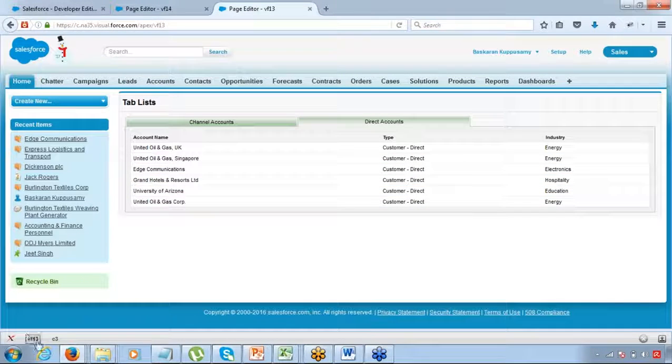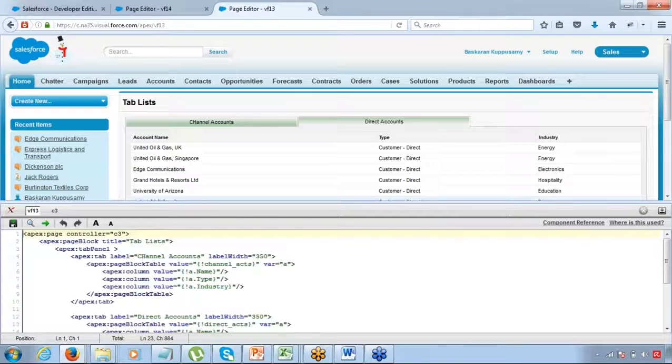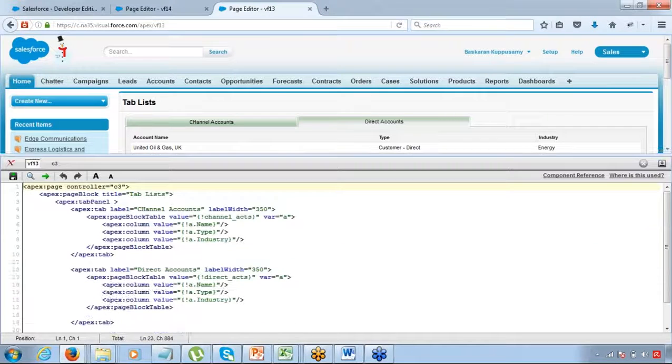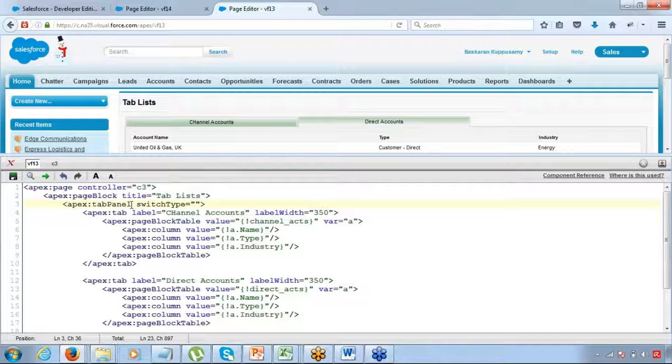For tabs, it's even easier to implement this Ajax. There is an attribute in the tab panel component, which is called switchType. Here you don't have to do re-render and all. Your tabs always appear inside a tab panel, right? So you just need to go to the tab panel and there's an attribute called switchType. You just have to write Ajax here. switchType equals Ajax. That's it. And save it.